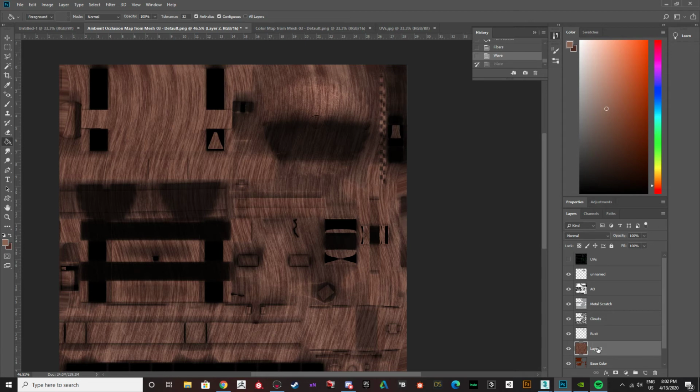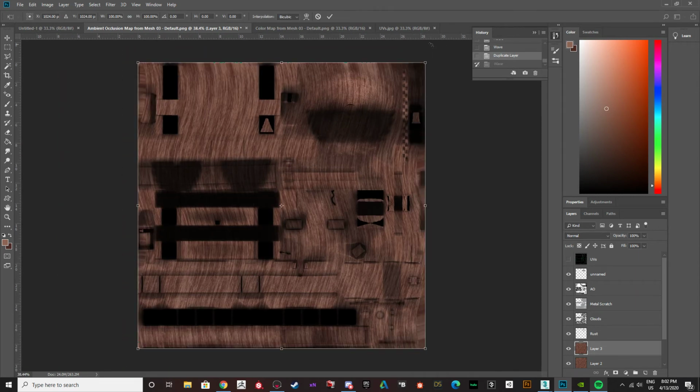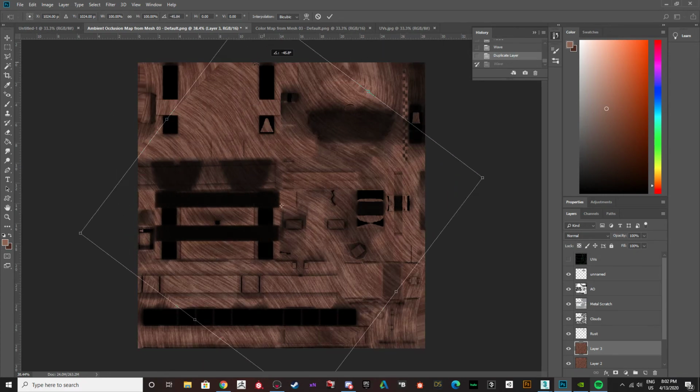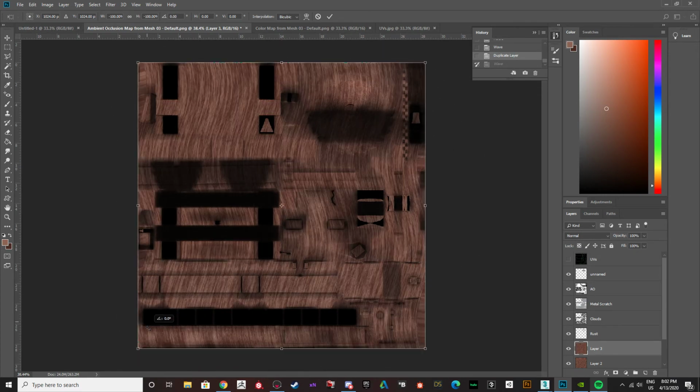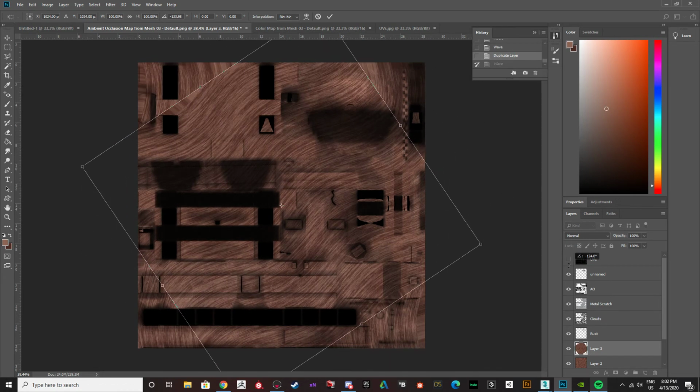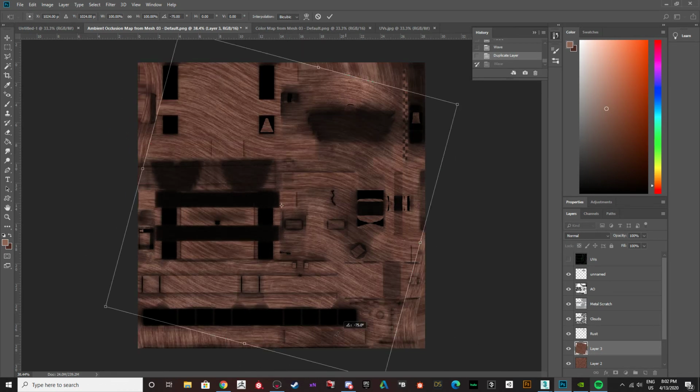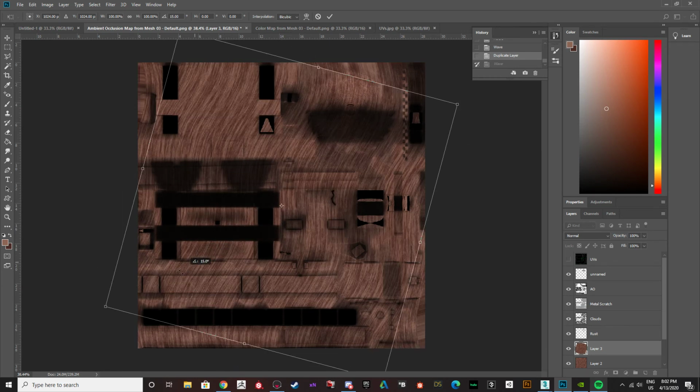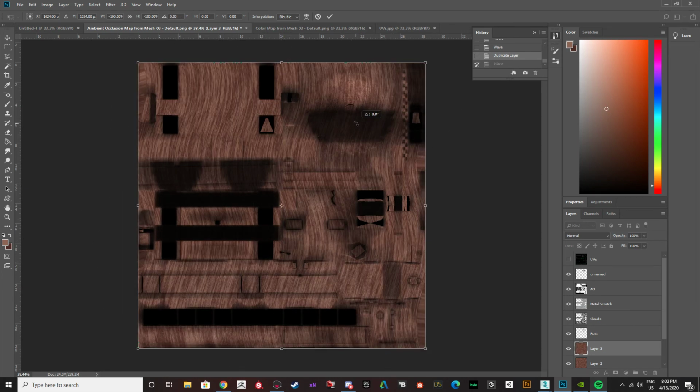I'm going to copy this layer. So I'm going to click and drag to a layer right here. That copies it, or I can just do Control C, Control V. I'm going to hit Control T, and that's going to give me the option to transform it. I'm going to rotate it 180 degrees. No, do I want to do that? Yeah, I'm going to rotate it 180.